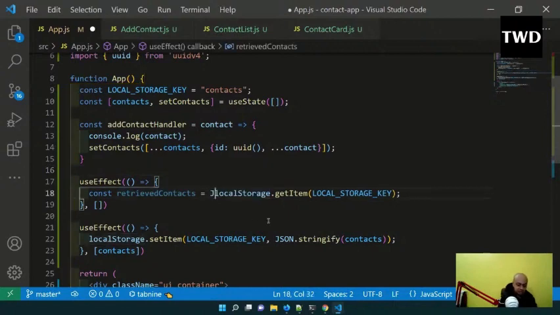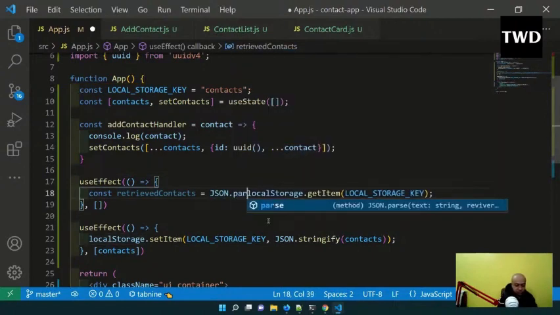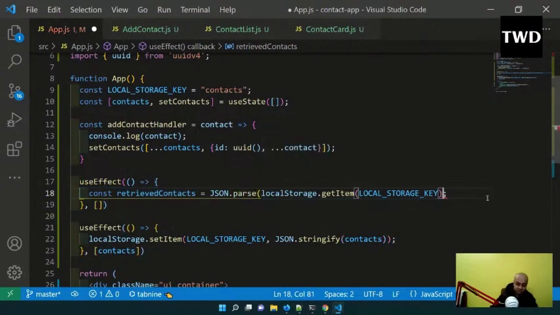It is not like that. It is JSON.parse also we have to do. Okay, JSON.parse also we have to do. And I'll come here and do it. And so we'll also check it once.